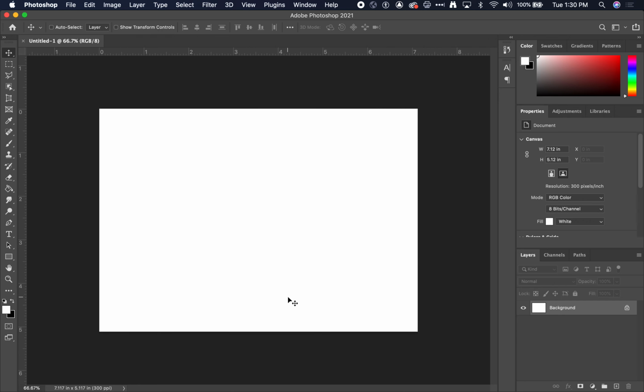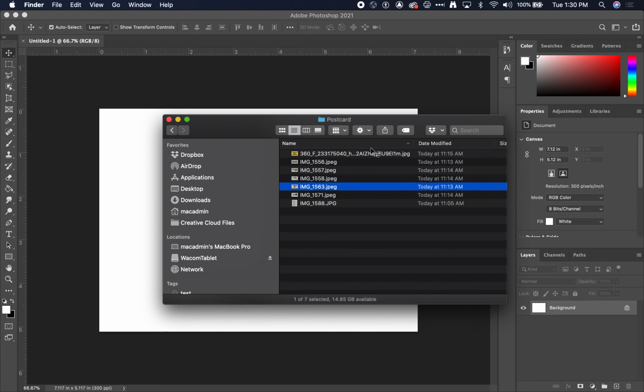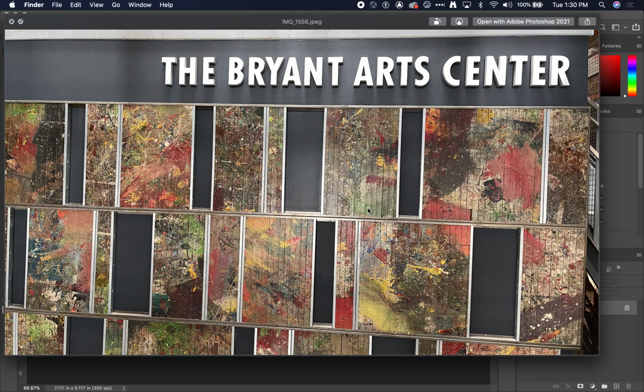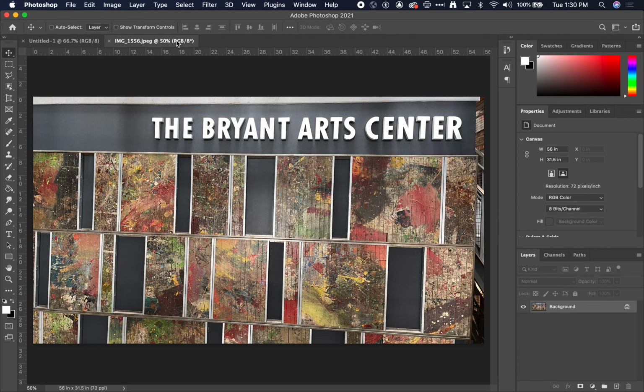Anyway, we're starting with a blank background like we've done before. And we're going to open up a couple of images. Actually, we're going to try something a little different. We're going to go to our image folder here, and I would like you to open up this Bryant Art Center photograph that I took, just double clicking it or however you do it. So you open it up in a new tab.